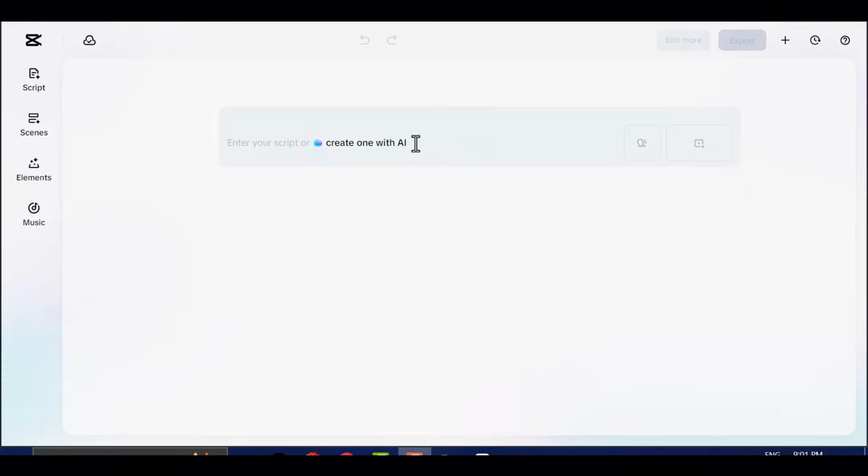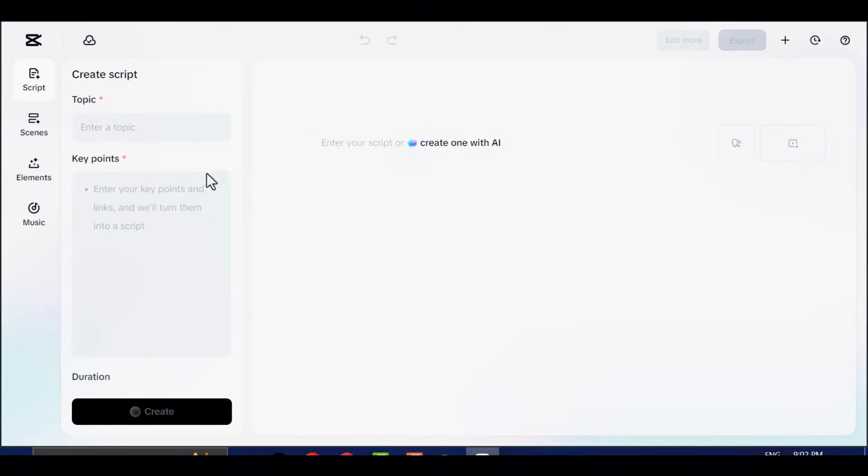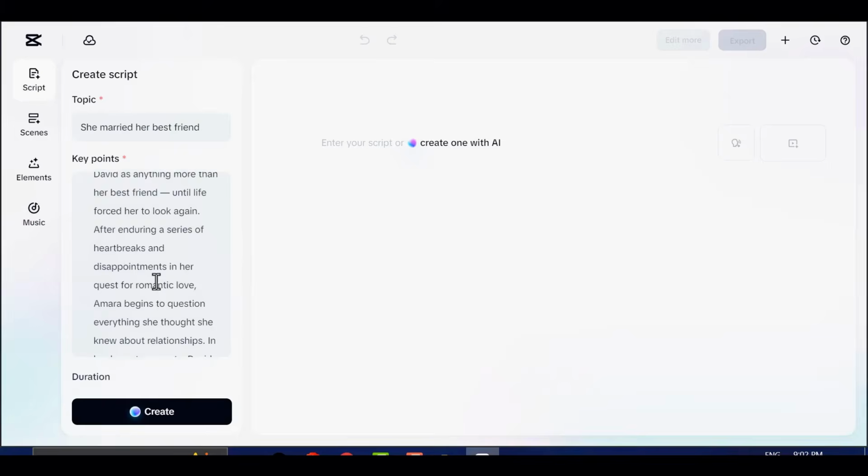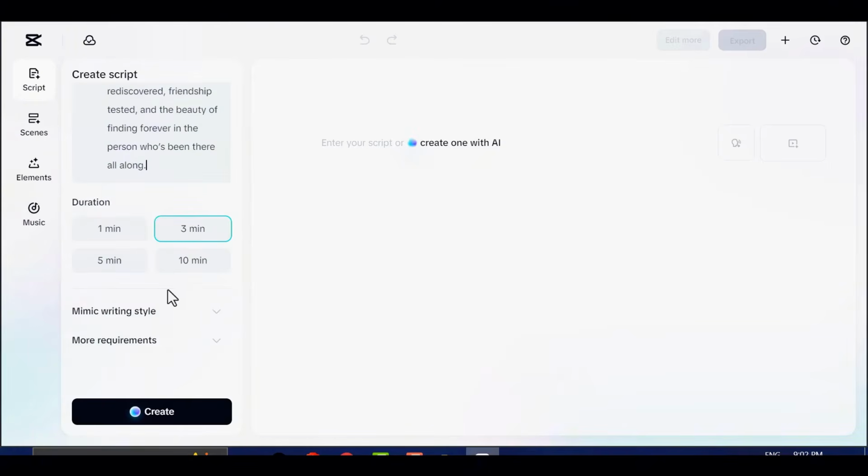Inside the project window, CapCut will ask if you already have a script or want help generating one. We'll choose Create with AI. Enter the title of your story. I'll use She Married Her Best Friend as an example. Next, add the key points or a rough outline of your story. I copied the synopsis ChatGPT generated for me, so I'll paste it in here. You'll then choose your video length from 1 to 10 minutes. Since I am demonstrating, I will choose 3 minutes for optimal engagement. I recommend you choose 10 minutes for long videos.